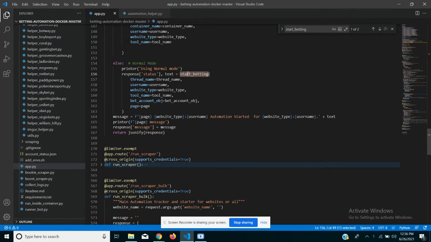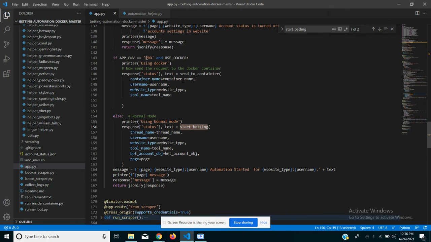Okay, so let's talk about how the automation run is set up, so that it might help you. Earlier we discussed that after the Flask API, this endpoint checks everything, like whether the account is good to go. Then it sends the request to a function called start betting, which is responsible for knowing what type of website it is and then running the automation for that website. So let's check the function, and from that we'll start checking each of the automation scripts and discuss them.